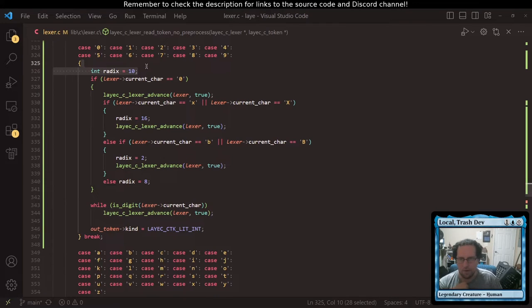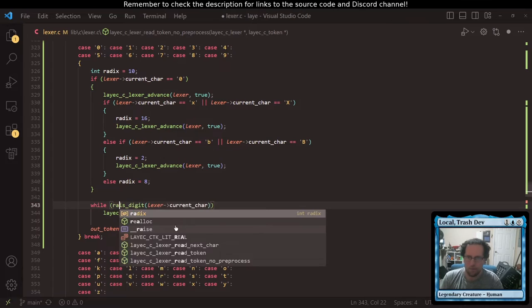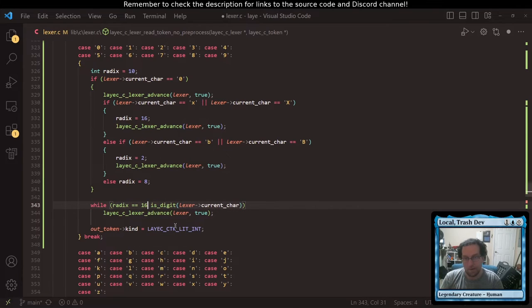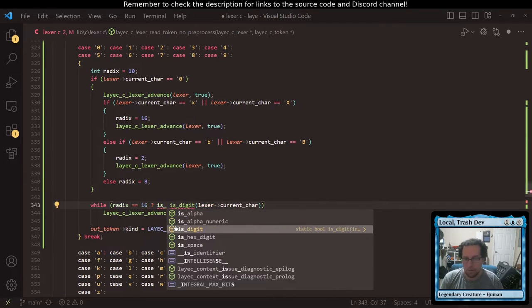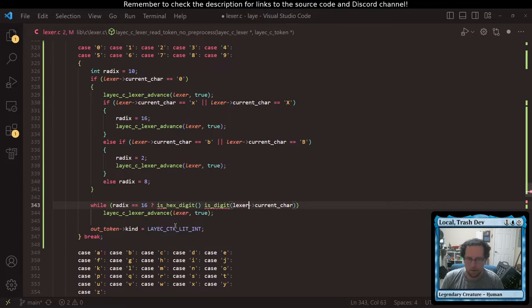And we're storing radix for if we ever do actual parsing in here. I might not. We might just handle this and remove the radix. So we're going to say for is digit, or we need to check if it's hex as well. If radix is equal to 16, so I guess that's a good reason to have it, then we want to check is hex digit of lexer current char. And otherwise, we just want to check if it's a digit.